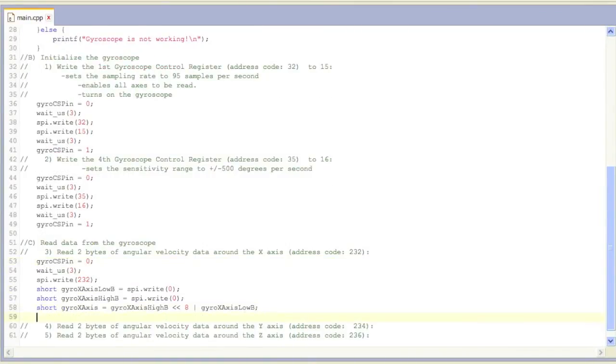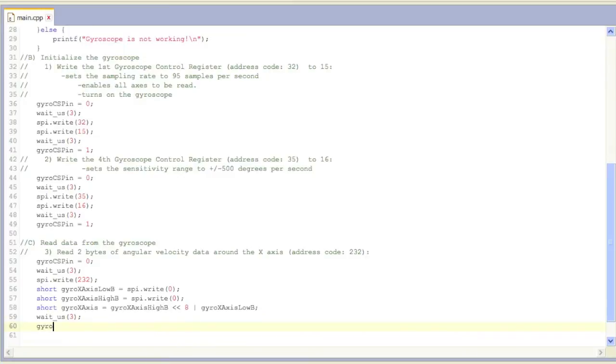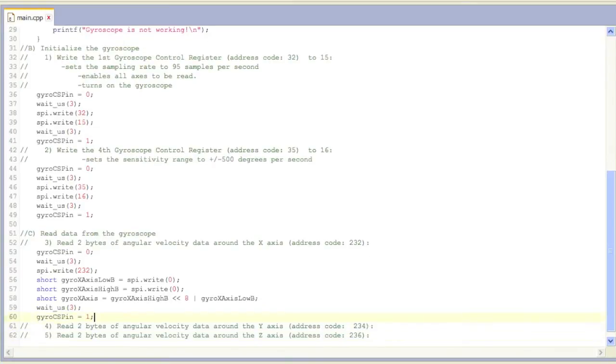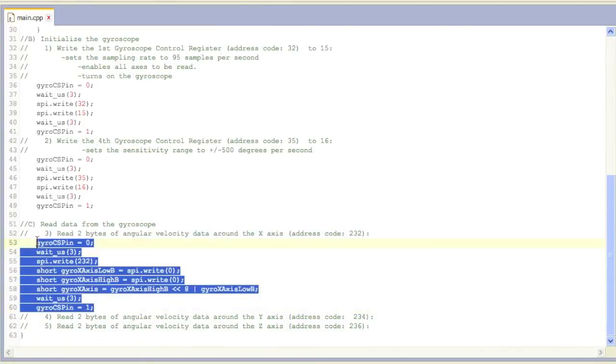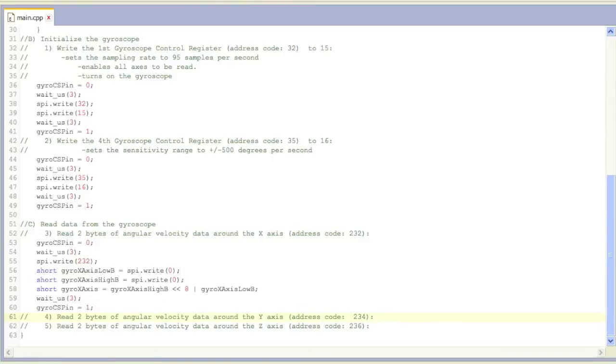Okay, so once that's done, we're going to go ahead and wait 3 microseconds again and pull the gyro chip select pin high again. Okay, so that's how you pretty much read in the case for this sensor. So I'm just going to copy paste this because it's pretty much the same thing. All I do is change the register and the name of the variables.